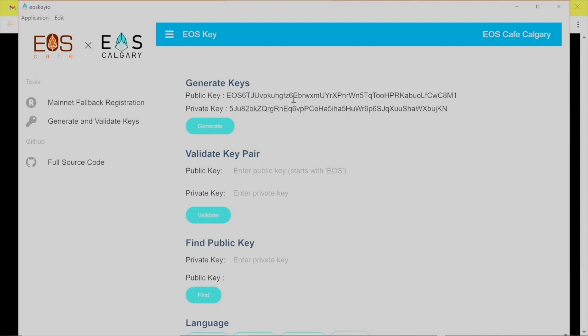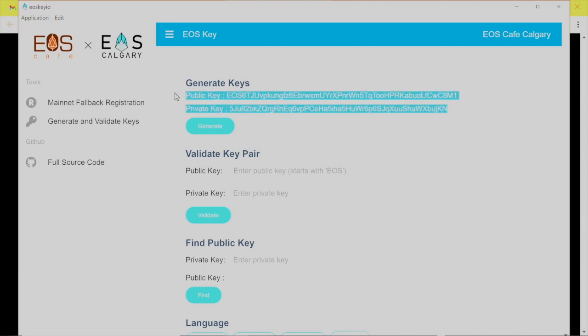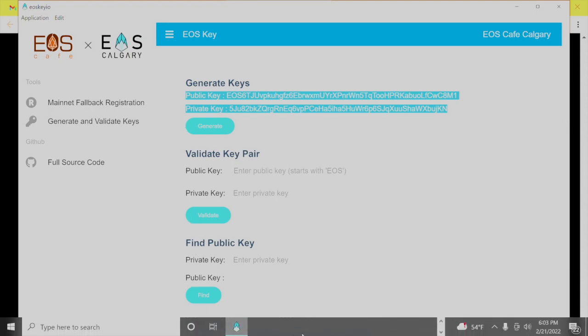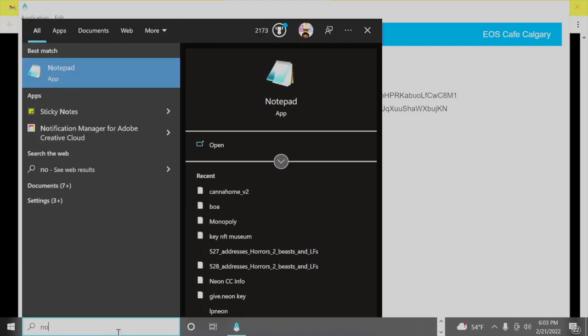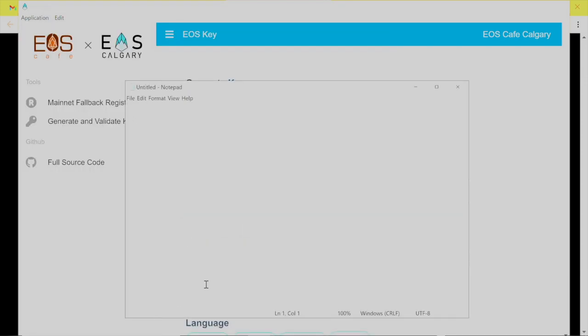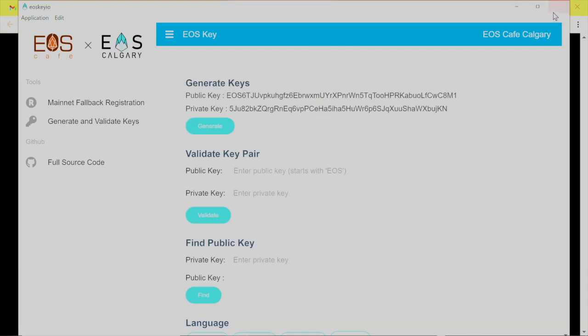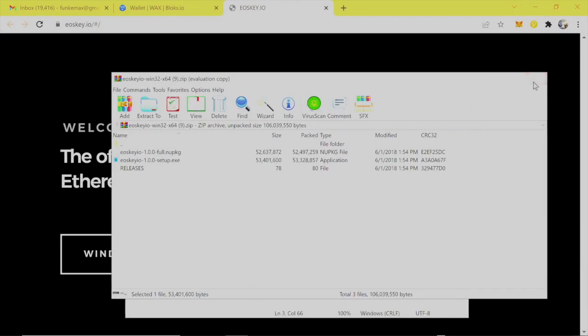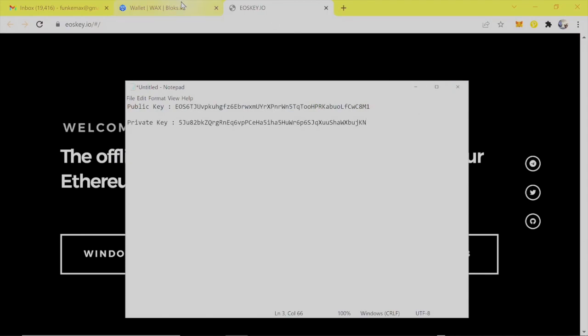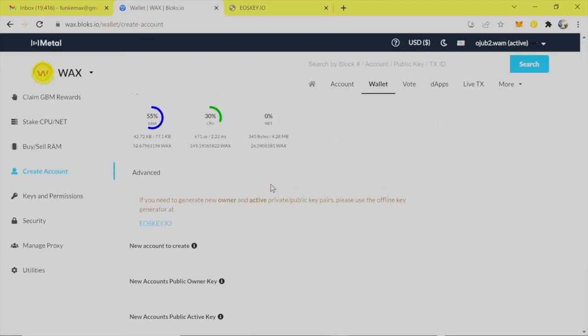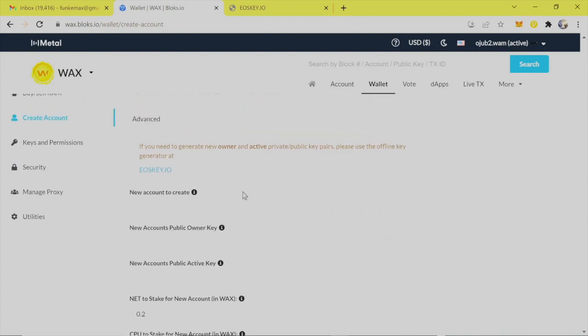That's going to create for me an EOS key pair, which I'm going to copy down just for safekeeping right now. I'm going to copy this into a notepad, but just for temporarily safekeeping. So paste that. And now that I've made my key, I can close out the key generator and I can delete those files if I want to. I'm going to come back over here to the wallet, create account tab.